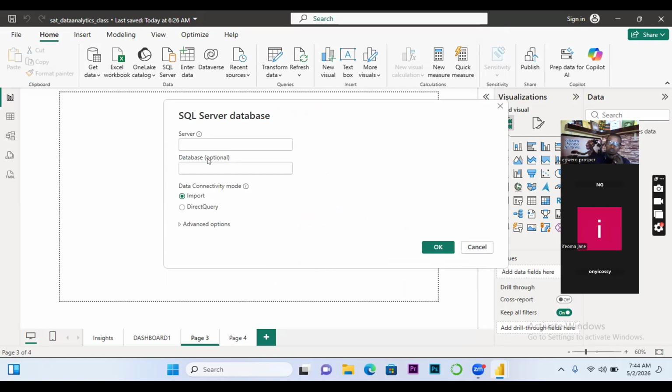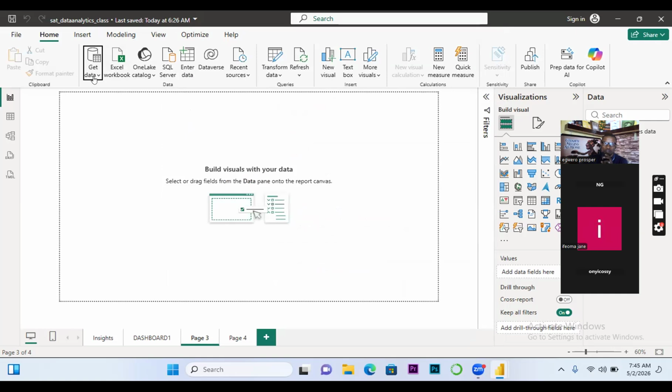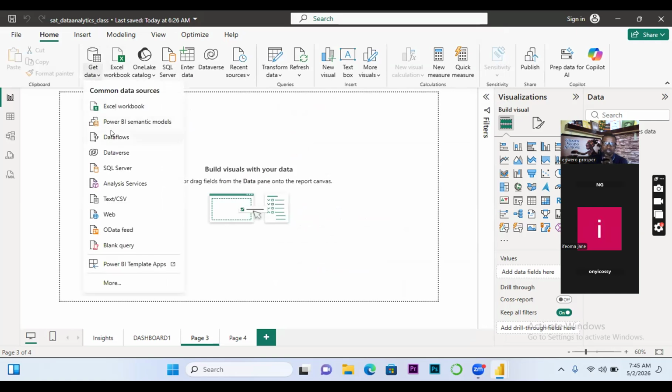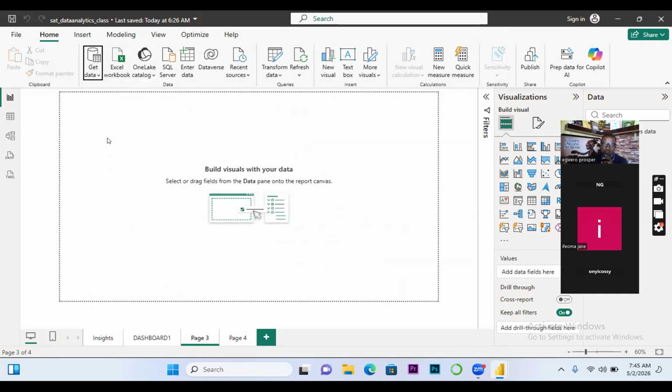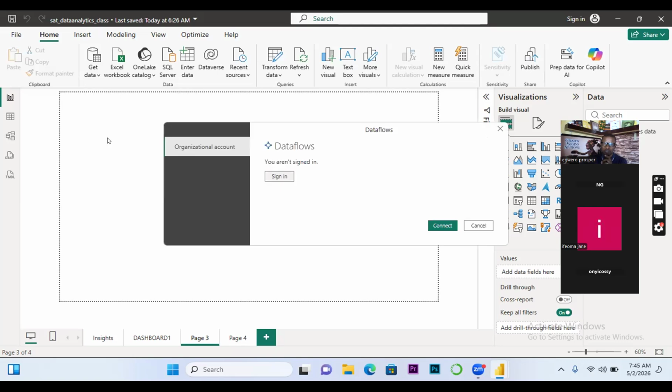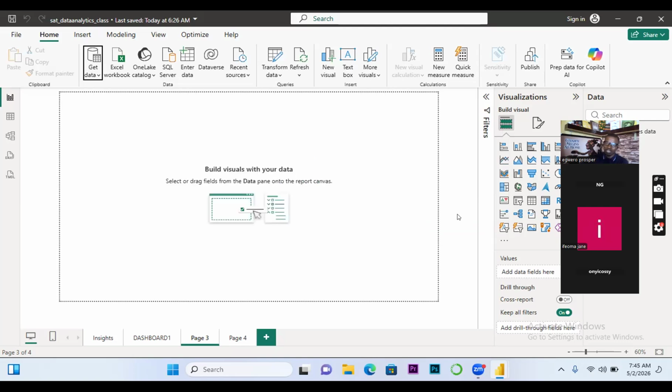So they are going to give you the server. They are also going to give you the name of the database before you can connect. So any other gateway that they will ask you to collect data from, the company itself will give you the sign-in details. All right, so that settles how to load data from different parts. All right, I hope that is clear.